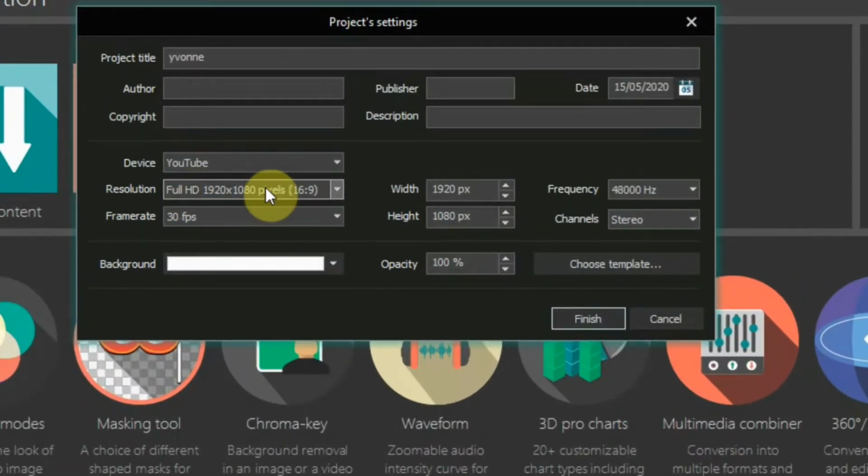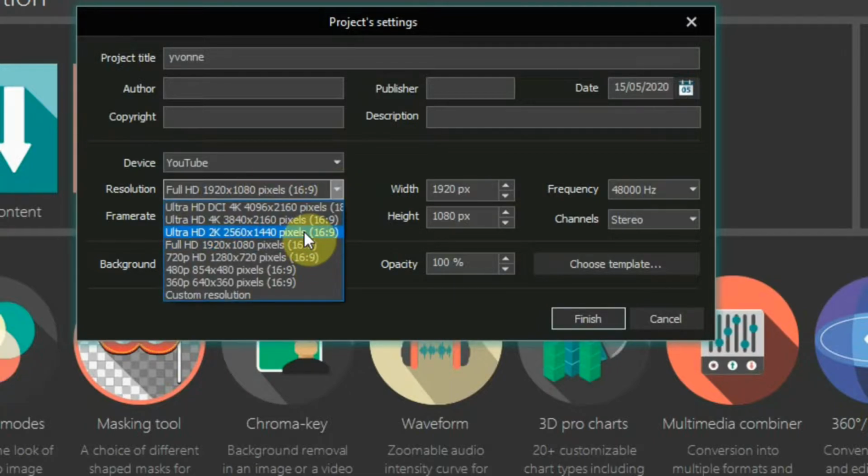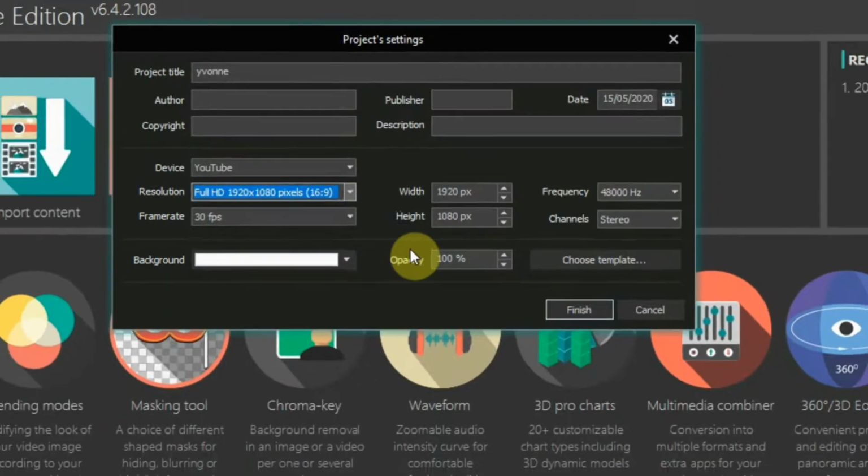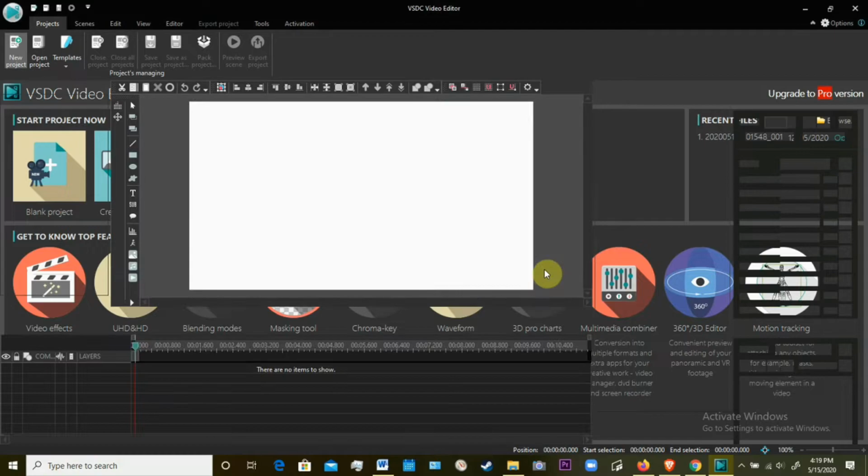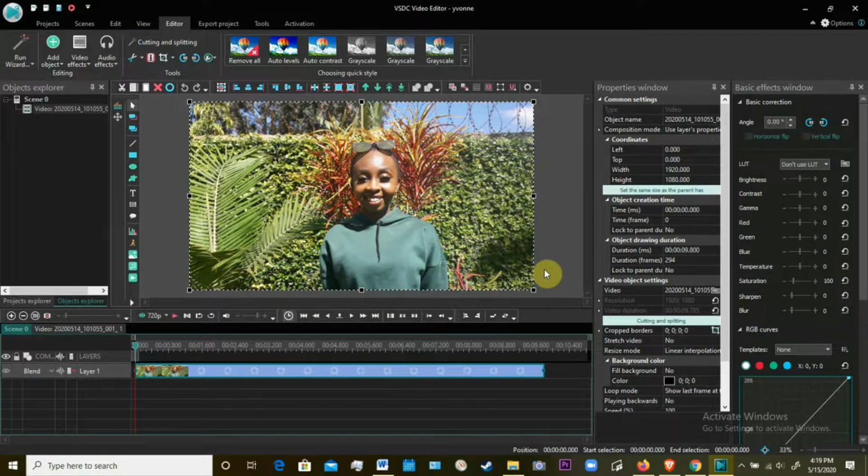The file is already in Full HD, but this changes once you import the file, according to the resolution of the files. If you want to boost your file, you can choose to export it at Ultra HD, 2K, or 4K, according to your preference. But as for me, I'll be working with 1920 by 1080, so it remains like that. I'll just click finish. So this is what happens. This is the video that I just uploaded.